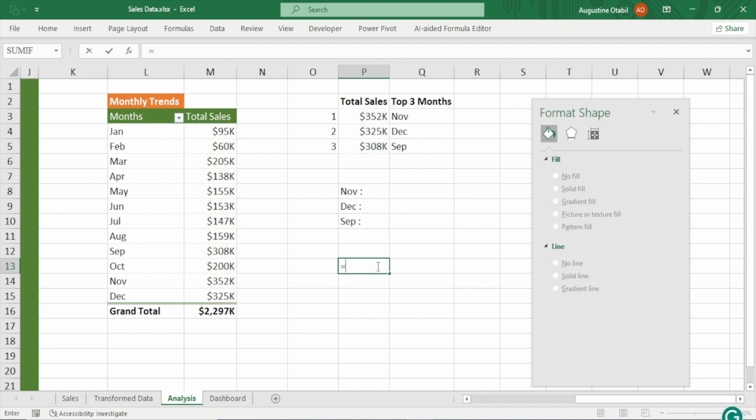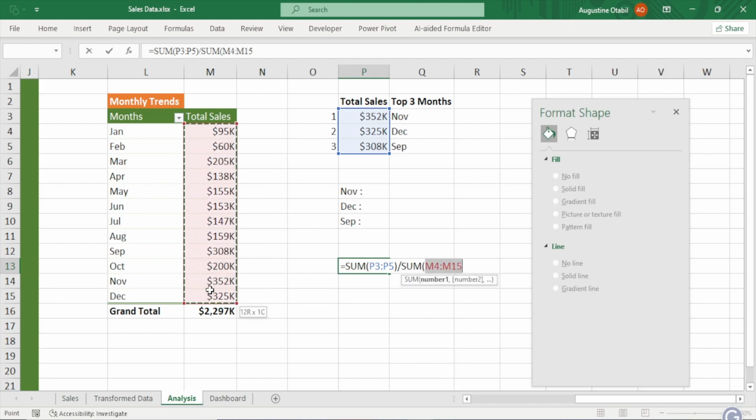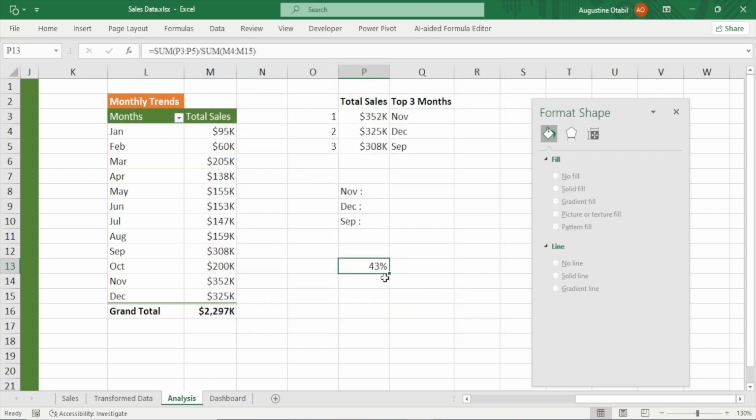Now let me clear it and then do it again so that you follow. So the sum of this top three, close the bracket, divided by the sum of all the numbers we have in the month. So this is what we have, right? So let's select the percentage, Control 1, then select percentage. We don't want to see any decimal place here. So hit okay. So we have 43%. So it means that November, December, September, these top 3 months collectively accounted for 43% of our total sales.